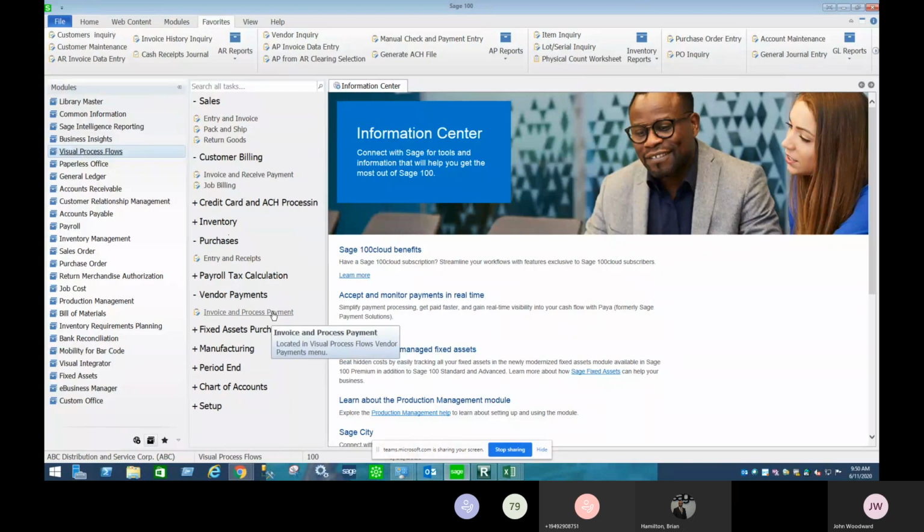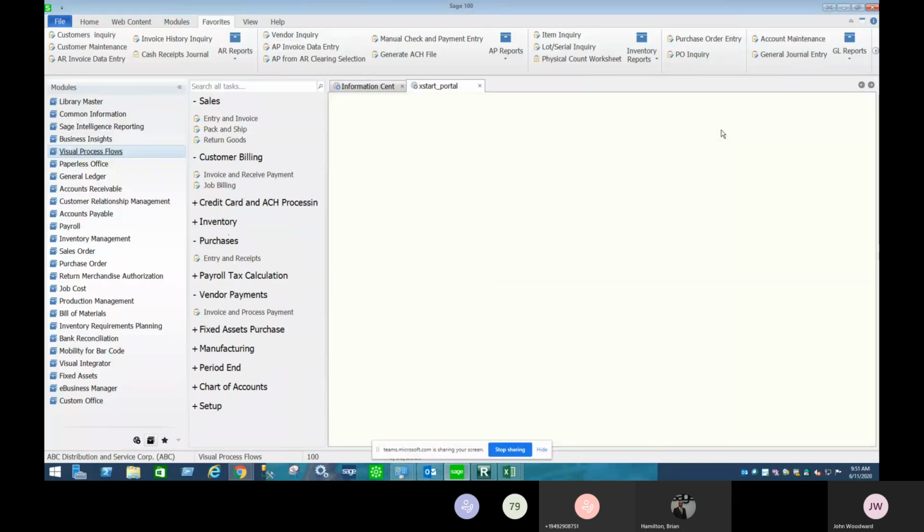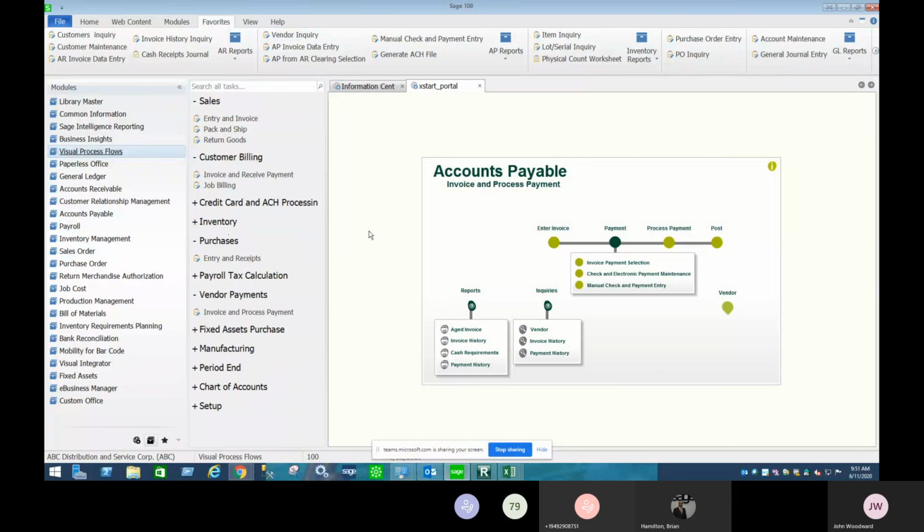So what I'm going to do is start with this AP invoice and process payment. Instead of this kind of folder-driven navigation, where I have module menus and tasks in those folders or favorites, when I select one of these, it will actually open up a visual menu, or a map of the process.